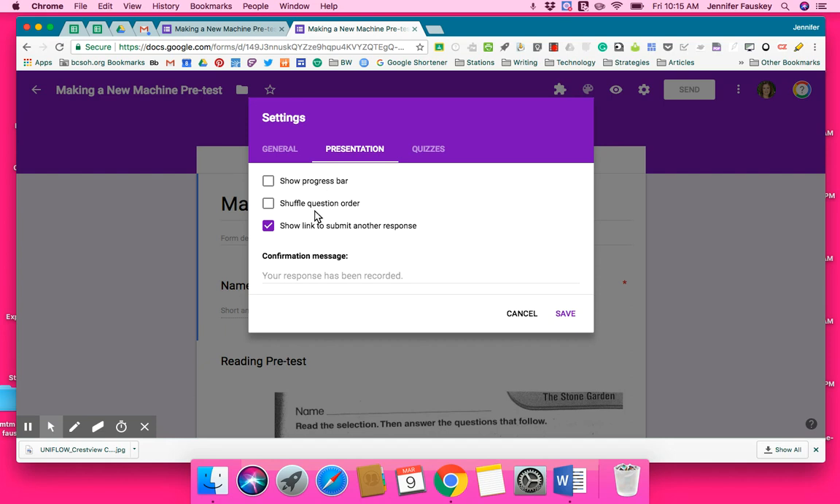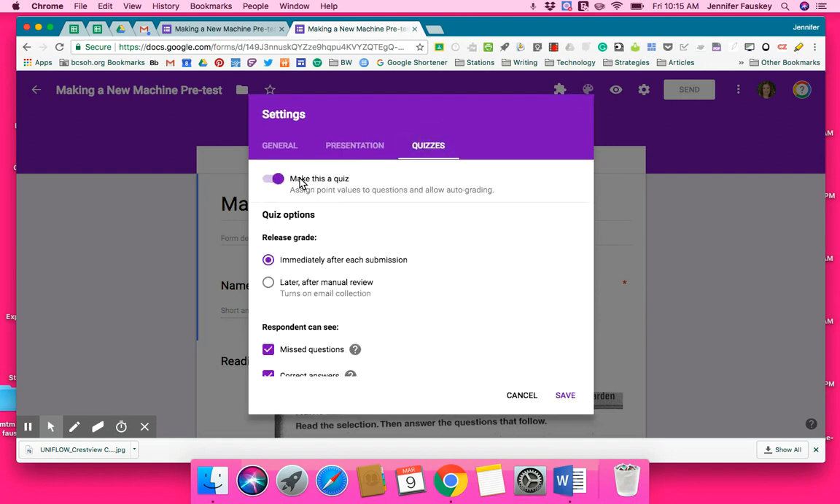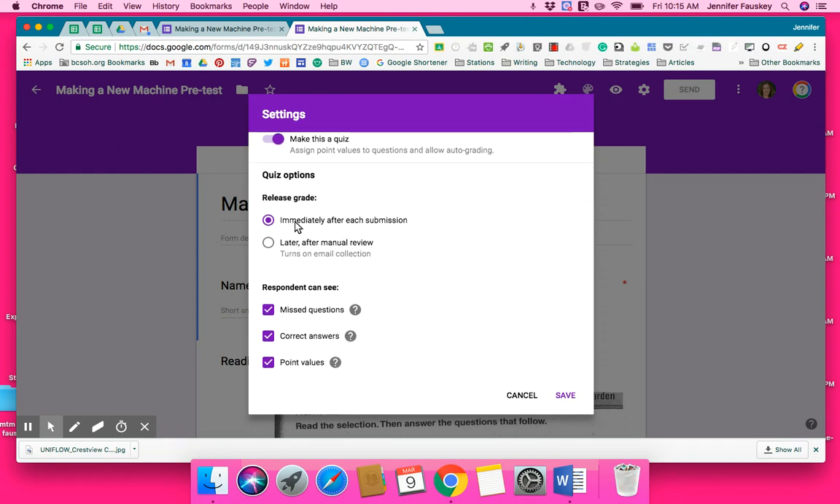You can shuffle the question order so that when you send them out, it's not in the same order. And show link to submit another response. Those are your options. You don't have to use them. You can use them. Let's go to quizzes. Make it a quiz. We want it to be a quiz. Release grade. Immediately after each submission or later after manual review. So that's totally up to you.